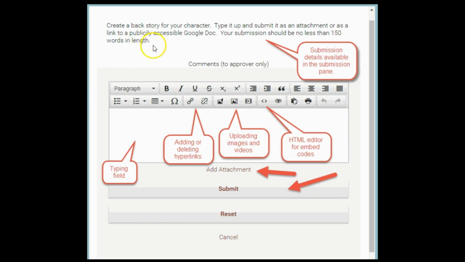First of all, you'll notice that the submission details will be provided once again for you above the rich text editor that you can use to submit your work. Like most rich text editors, you have your field where you can include your text, but you also have several standard features that you can use to augment the work that you input into the field.